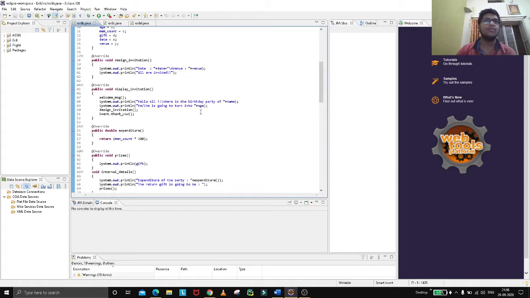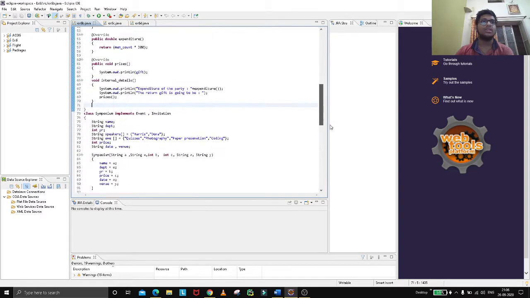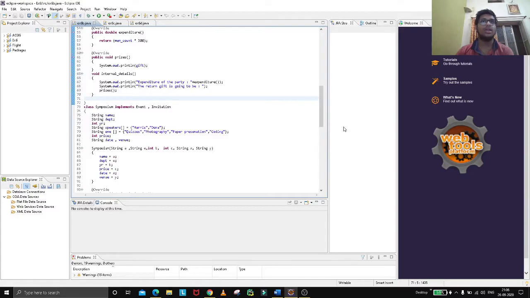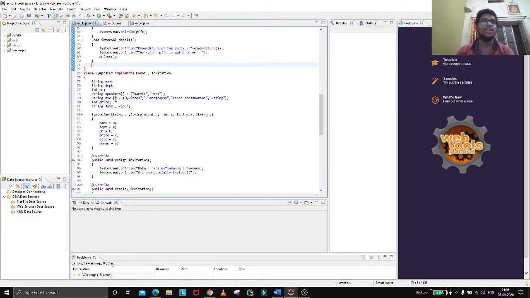So for basic invitation we are getting date and venue, and we are providing that all are invited. And for displaying invitation, hello all, here is the birthday party of the person whose birthday it is, and we have provided the age that she is going to turn, and then we are calling basic invitation, and then we can call the event thank you. So basically we have to show the Symposium class also by the same method.